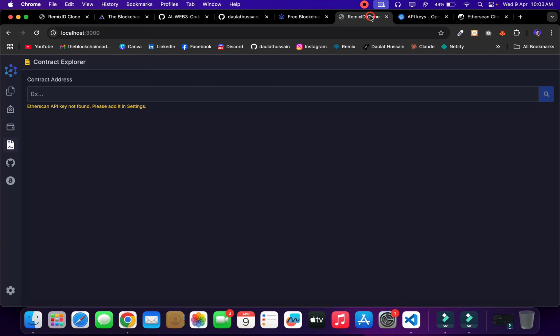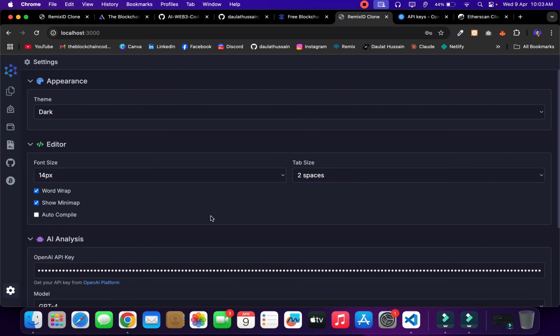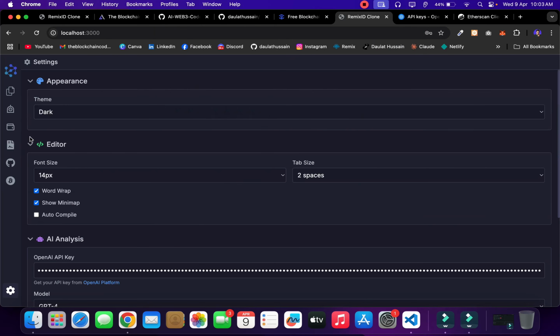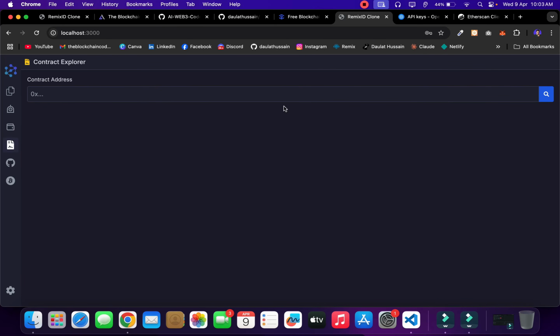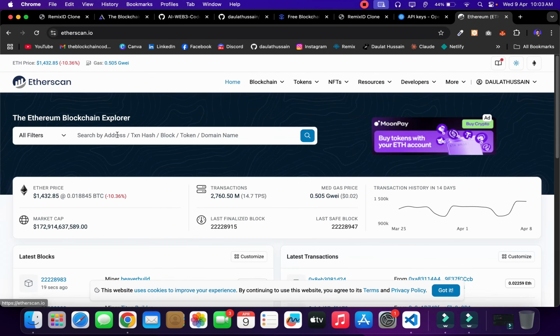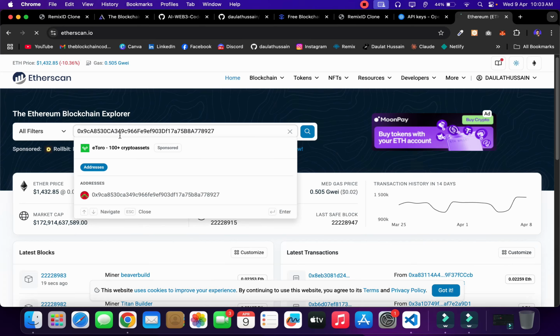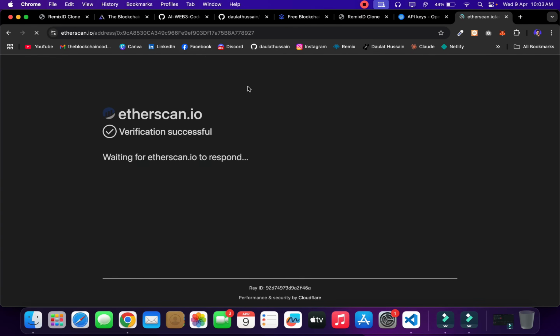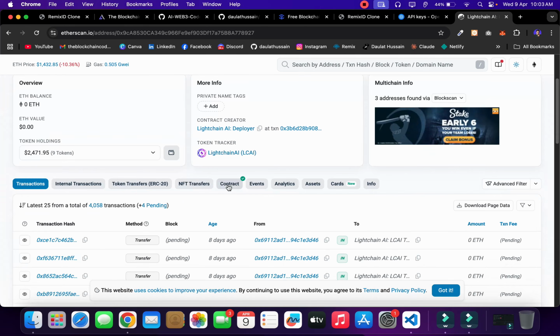So I'll simply come back here. I will go back to the setting and from here I can set my API key. So click on this, paste and save it. And I have saved my API key. Now you can come back here and you can see that option is gone. Now you can simply paste the address of the contract which you want to get from the Ethereum blockchain. So I can come back here and right now I have this particular contract. I can paste the address, hit enter. You can see this is the verified contract we have on Ethereum. This contract is verified.